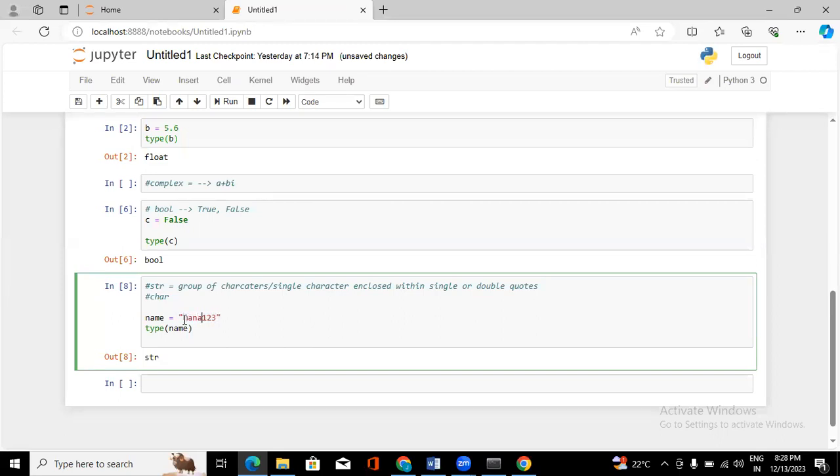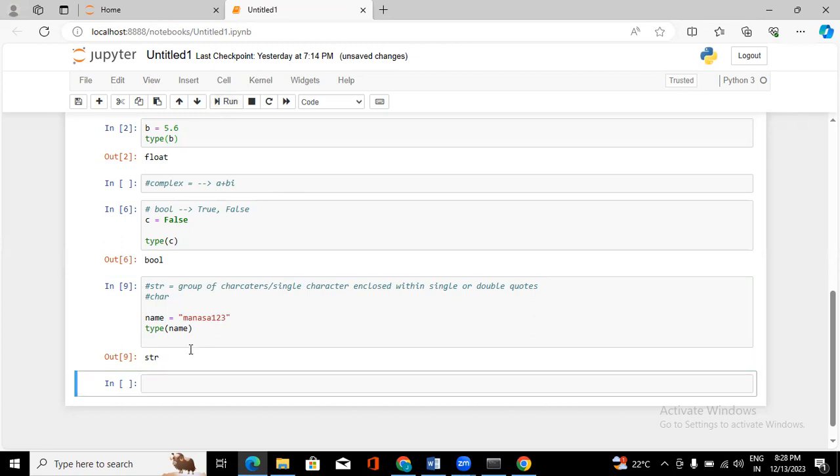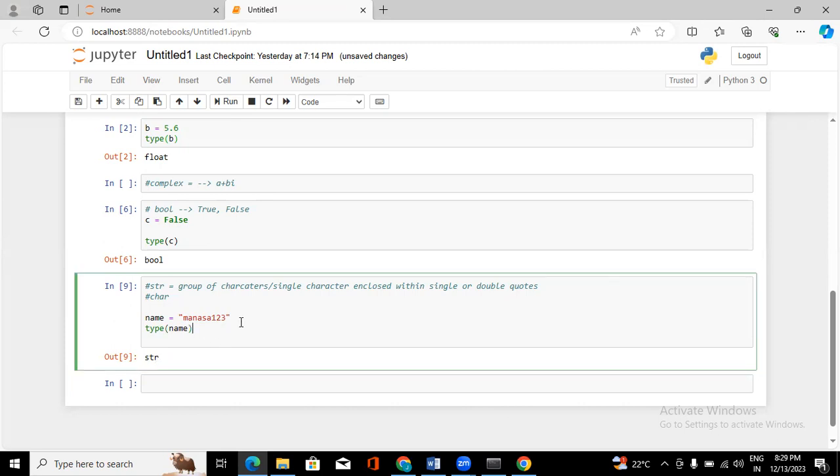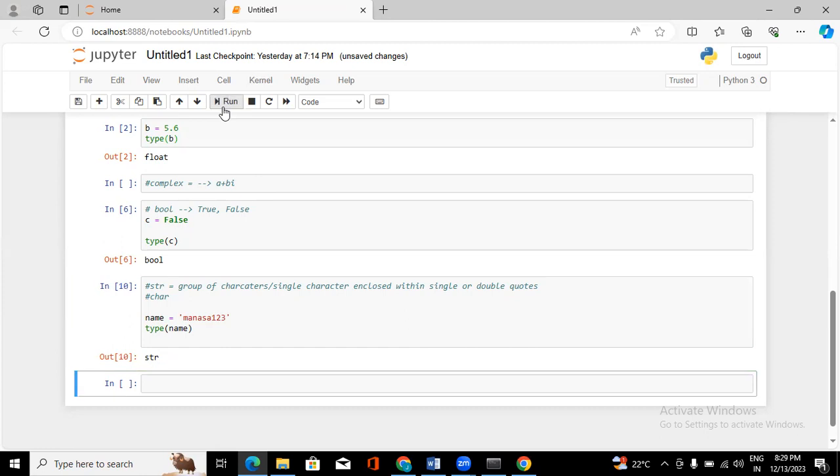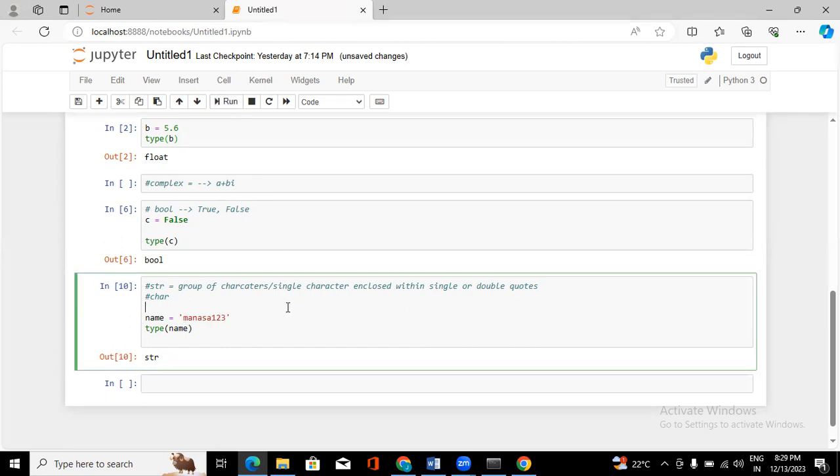You can have something like Manasa one two three, you can also have alphabets and numbers. At that time also it's going to consider it as str. Whatever content that you have inside single quotes or double quotes, that is string. You can have single quotes as well. Even if you have single quotes, it will consider it as a string only, either double quotes or single quotes. And here, if you want to have a string in multiple lines, a multi-line string.